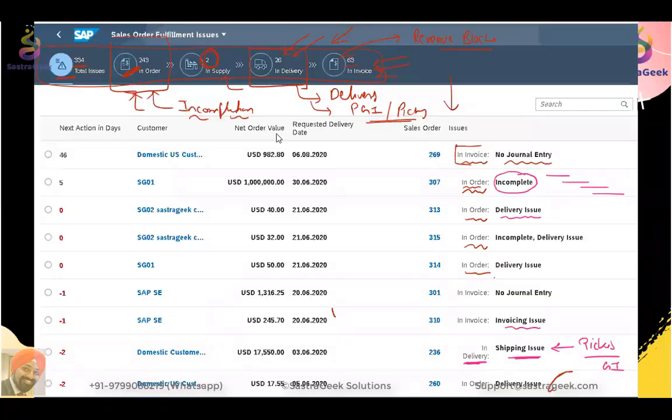Okay, guys. So in our last session, we were going through the order to cash cycle. We have discussed in detail what the order to cash cycle is, and what kind of different configurations would be required in order to cash cycle. We have done the basic configuration part so that our order to cash cycle can run. Then we have completed one cycle using the GUI.